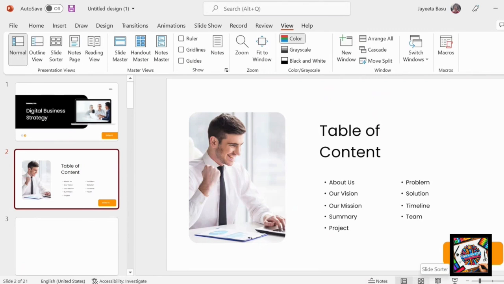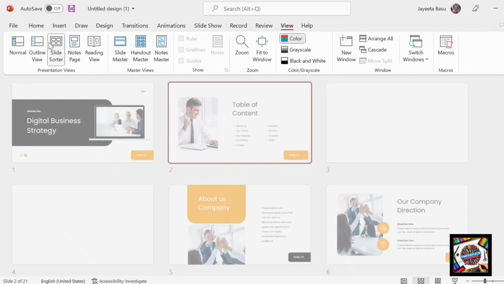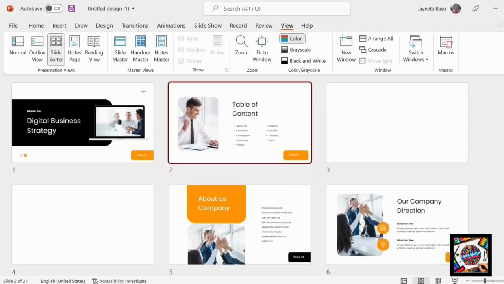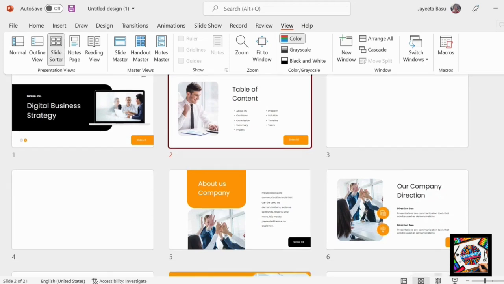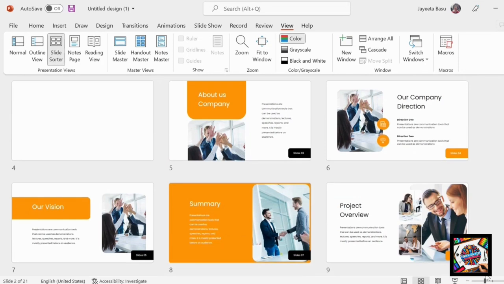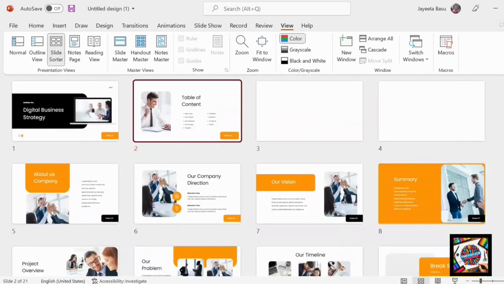You can go to slide sorter view here as well. Here you will see the smaller version of the icon. So let's click onto the slide sorter view. As you can see, all the slides are horizontally sequenced here, right? Now you can also decrease the size here to fit more slides onto your screen.